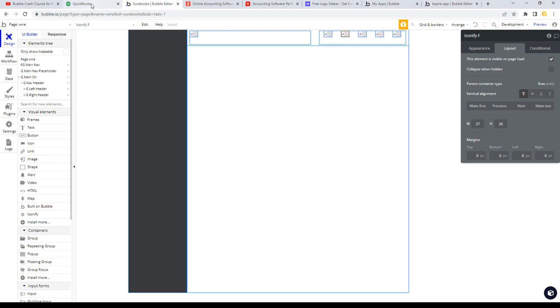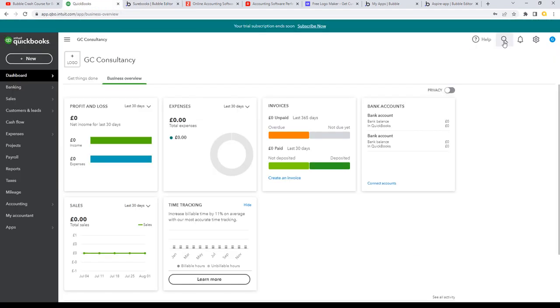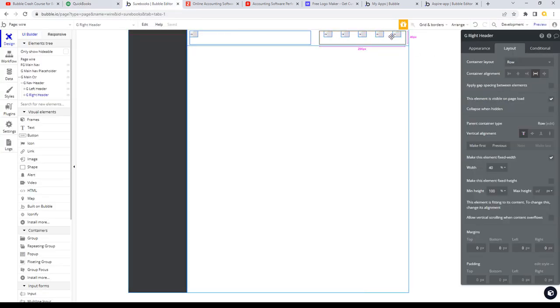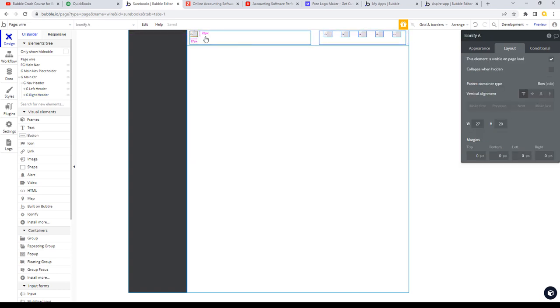Was it 5 or 6? 1, 2, 3, 4, 5. Okay, so with the space around, that tells it to space them accordingly. So there's our hamburger menu. Now obviously what we can do there is we can center that as we can with these.